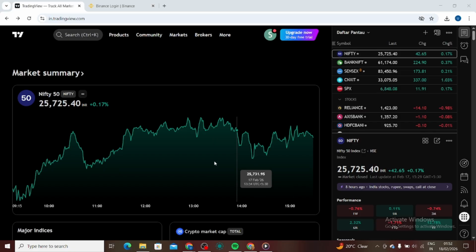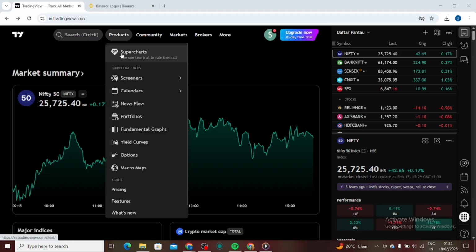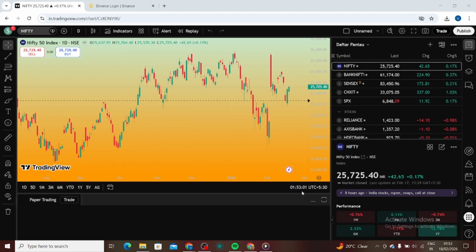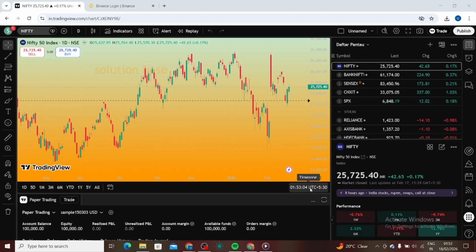Let's get started. First, open TradingView and log in to your account. Once you're logged in, click on the Chart section to open a full chart view. Now, look at the bottom right corner of your chart. You'll see the current time displayed there. Right next to it, you'll see the time zone, such as UTC or a specific city. Click directly on the time at the bottom right.